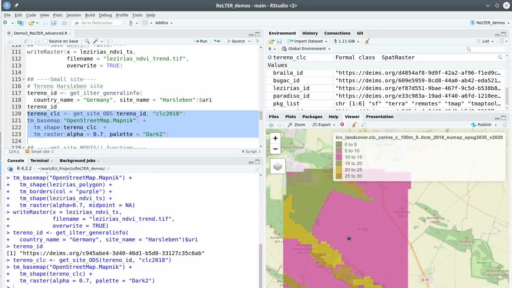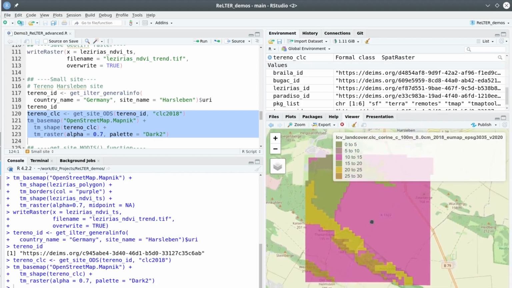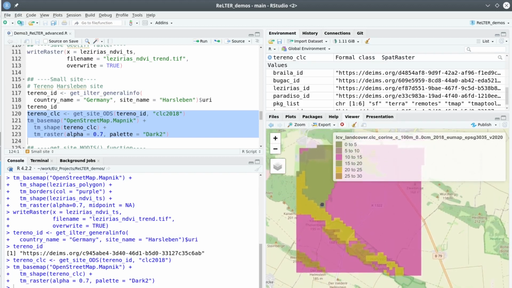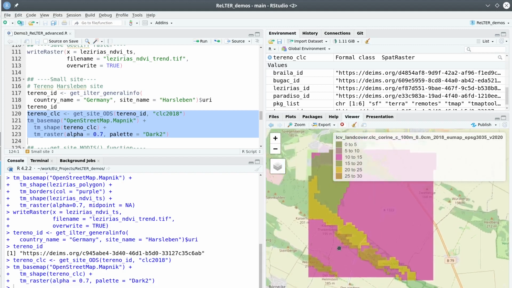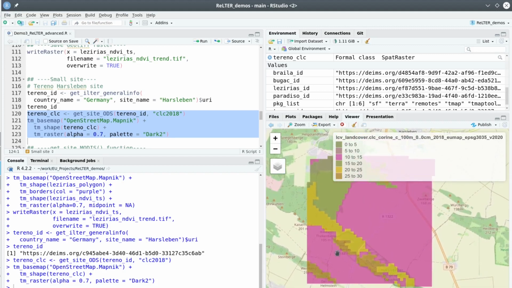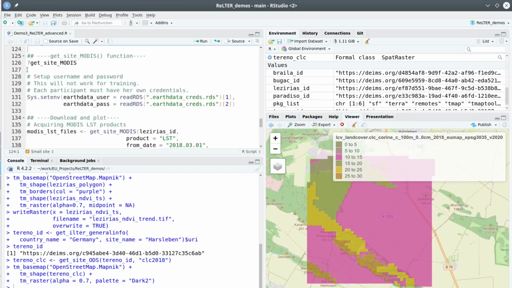Now this site is only about 2 kilometers by 2 kilometers. And still you can see that the 30-meter resolution is, well, you can see the individual pixels, but it's not that bad. Much better, say, than MODIS. Now we move on to MODIS.